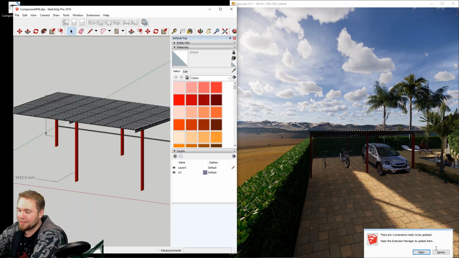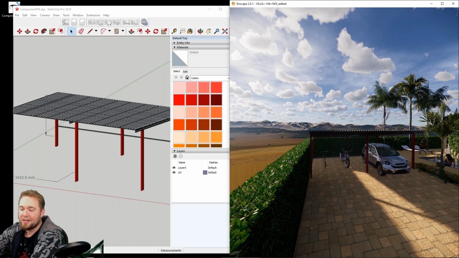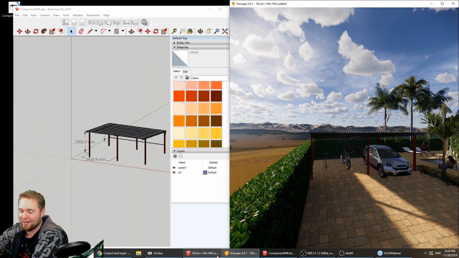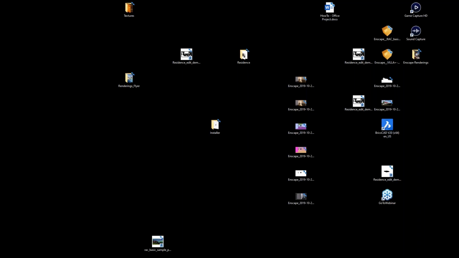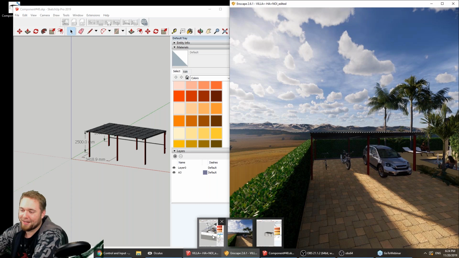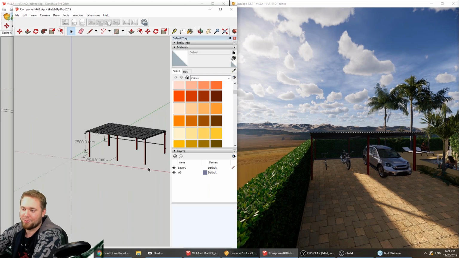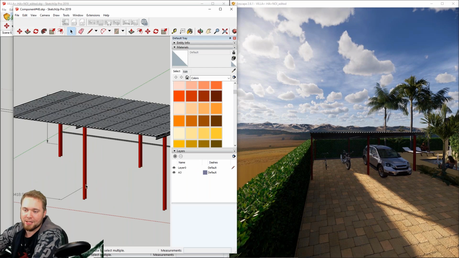So that means I have this shed here, or whatever, this parking roof, not in this project, not here in SketchUp. I have it in a separate SketchUp instance, but I can change whatever I want about it.